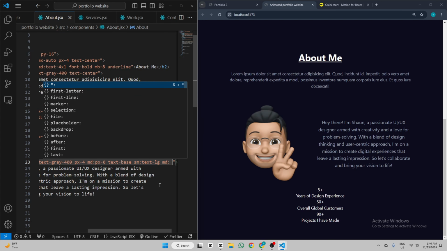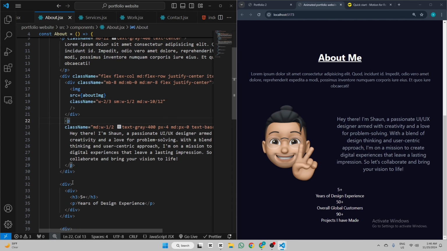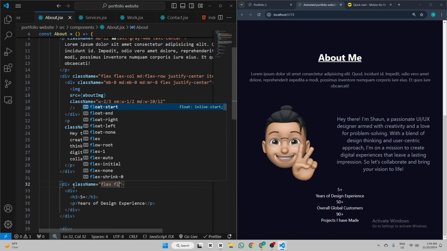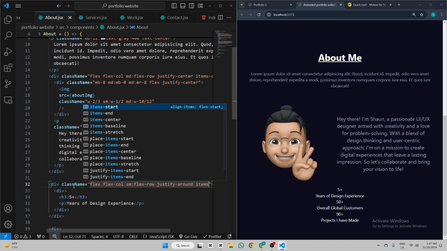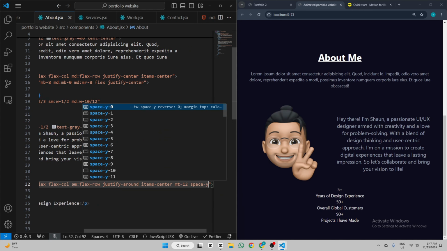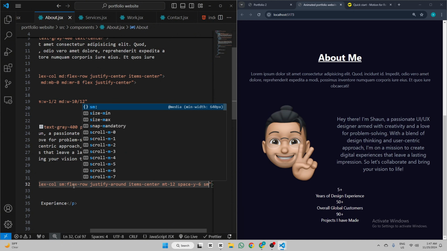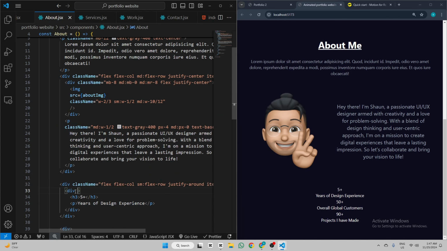Similarly for medium display, text size will be XL. Now it's good. Now inside this div, give some class name. It is a flex with flex direction column, and for smaller screens it is a flex row with justify around, and items will be center. Margin from top is 12 with space from y-axis is 6, but for smaller displays space from y-axis will be 0. And for this div, write class name, text can be center.